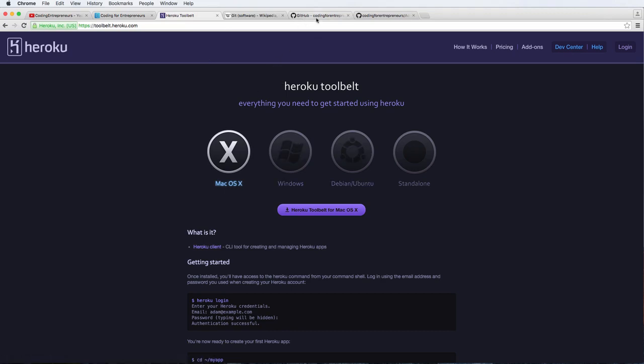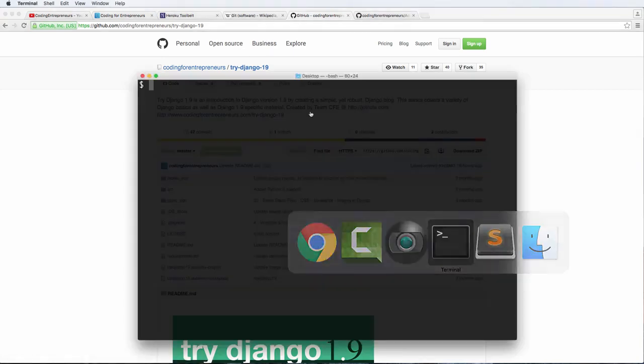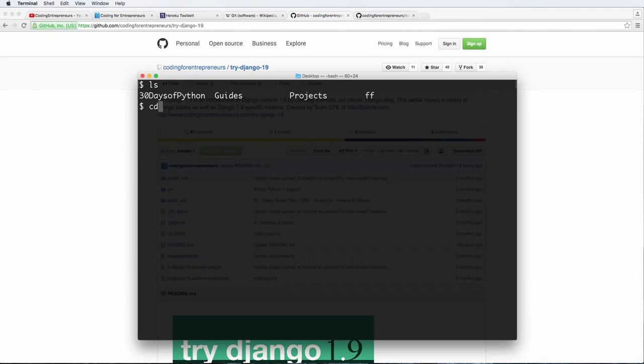Okay, so this is going to assume a lot. It's going to assume that you also have a lot of other things installed. So if you don't have Django installed, definitely check out Try Django 1.9, and it will show you how to do that stuff. So without further ado, let's actually go ahead and copy this project, bring it onto our local computer. So we're going to open up Terminal, and I'm going to change into my desktop. In fact, I'm already in my desktop, so I'm going to go ahead and make a directory called blog, and I'm going to cd into blog.